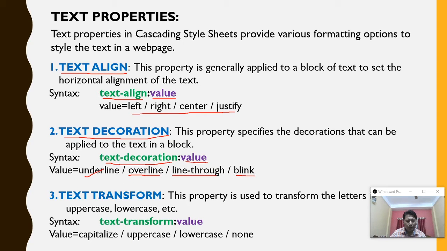Now the third one is text-transform. With this property you can change the case of the text in the web page. You can capitalize each word, you can change the whole word or a paragraph into uppercase, that is capital letters, and you can change the whole block of text into lowercase. First we will go through this activity.